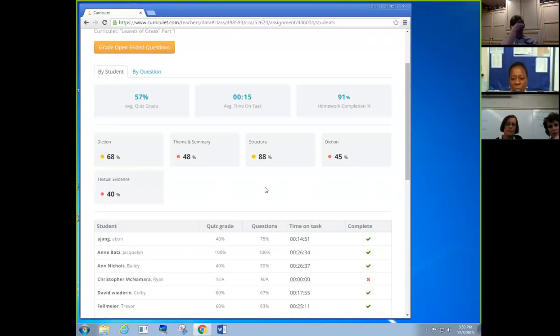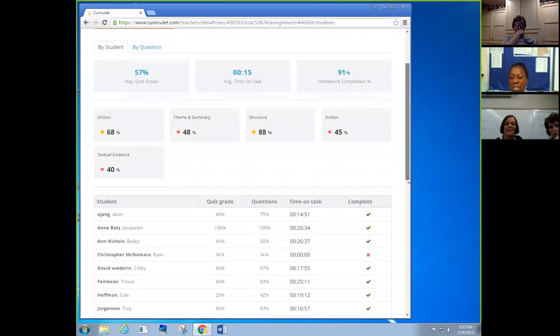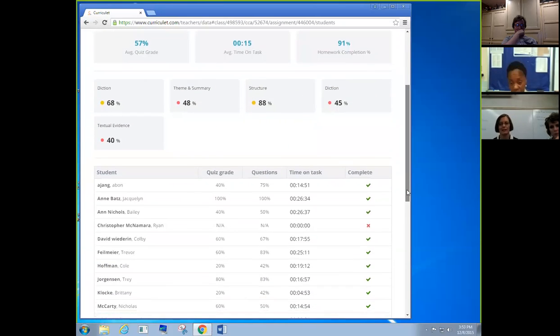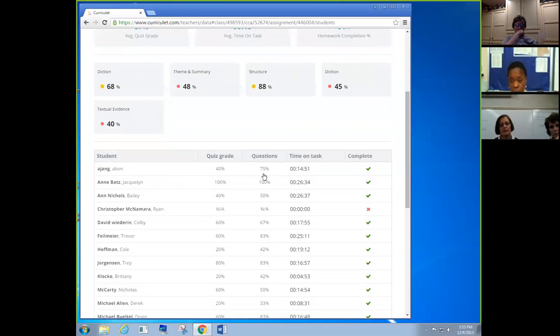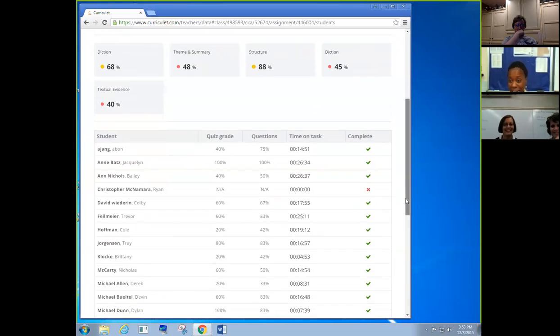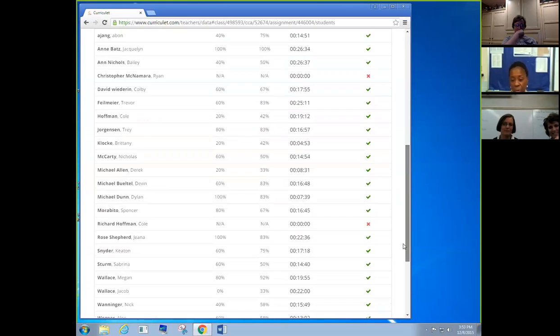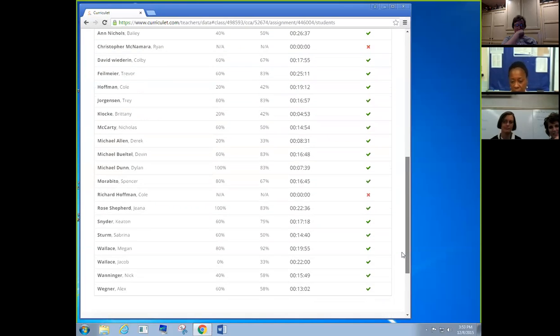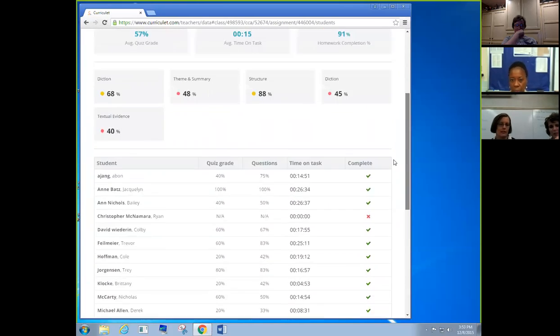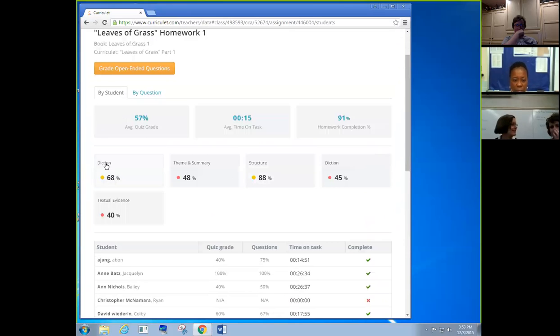Now, this is more representative. You can see some of the scores here. So it tells me diction was weak, theme and summary, structure, diction. They really didn't understand the poem itself, and these are seniors. Oh, look at all the work I have to do with some of the questions. I've got work to do. They just completed this today, but some were pretty good. There's a couple nice ones.